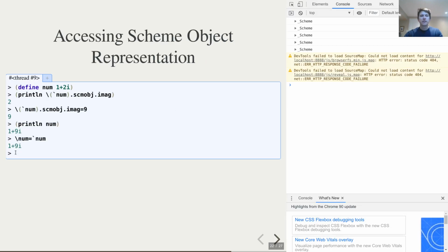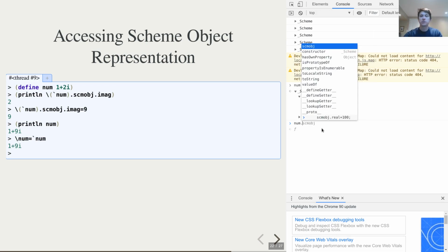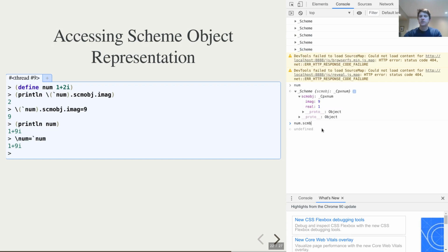Now, here I associated the JavaScript num variable to the Scheme equivalent. And so I can access it in the JavaScript console, and I can also modify it in Scheme as I want to. This should be reflected here.